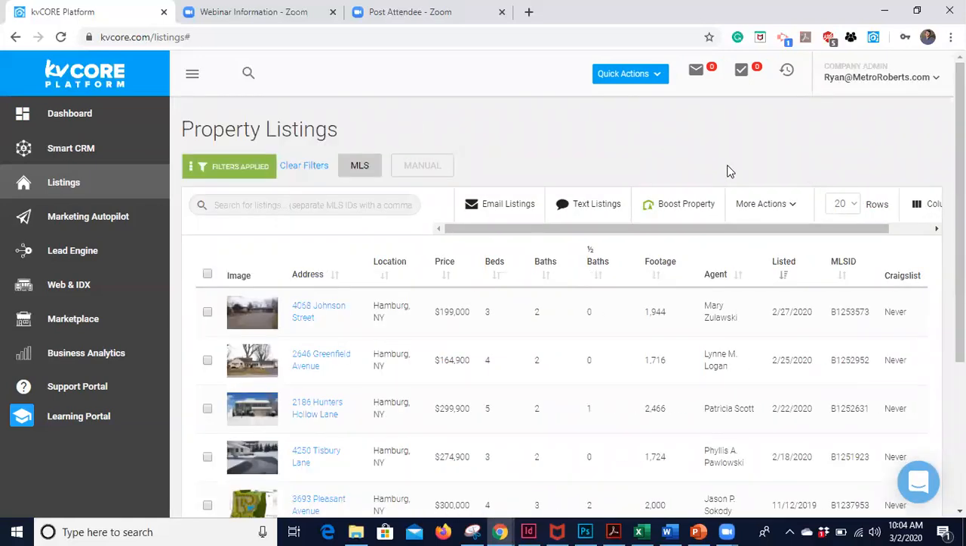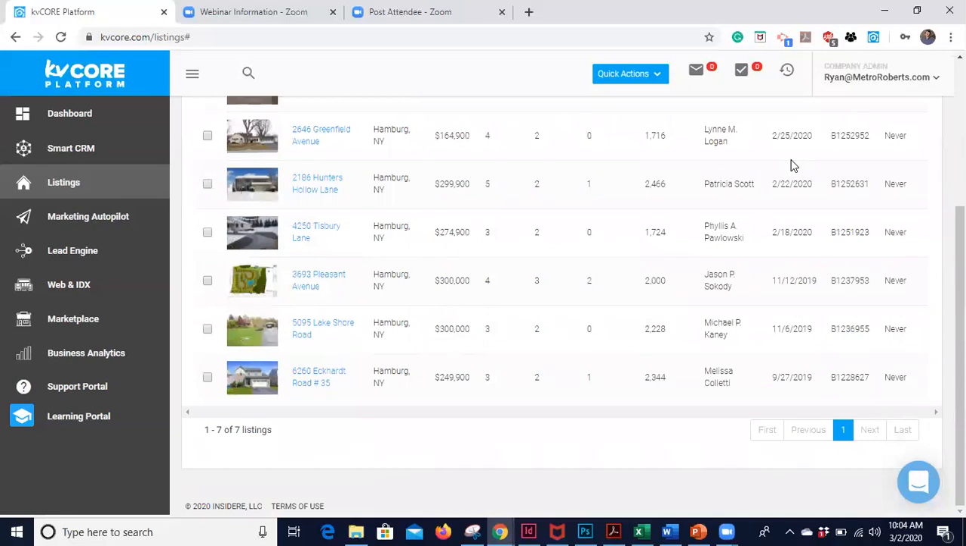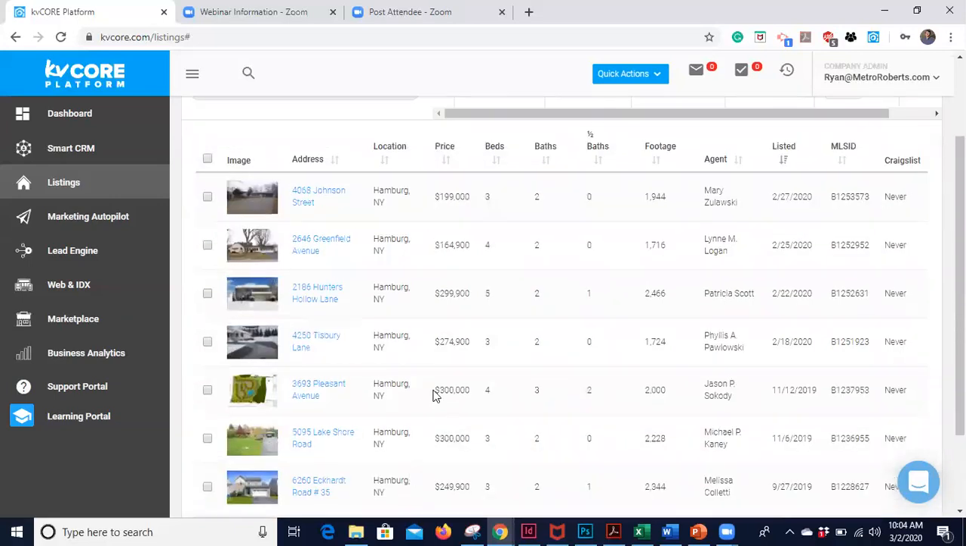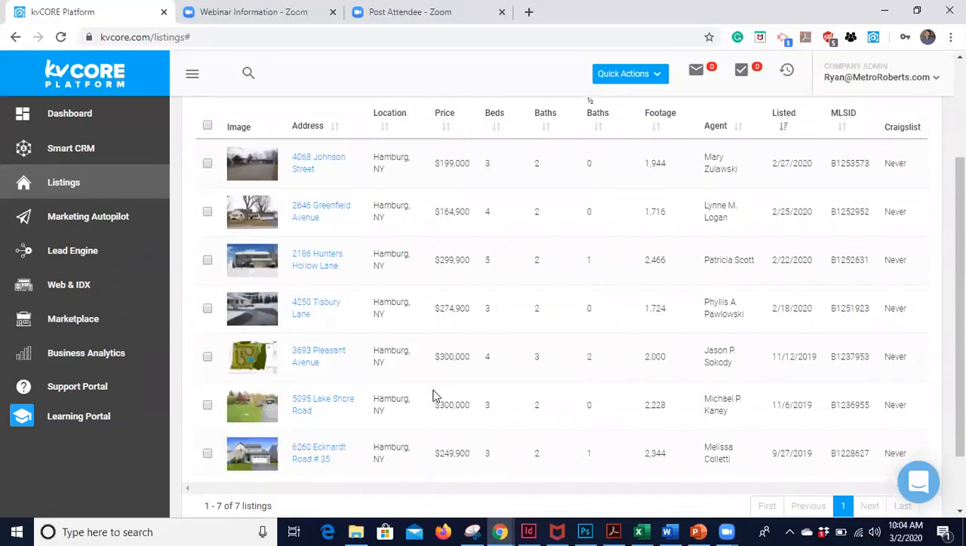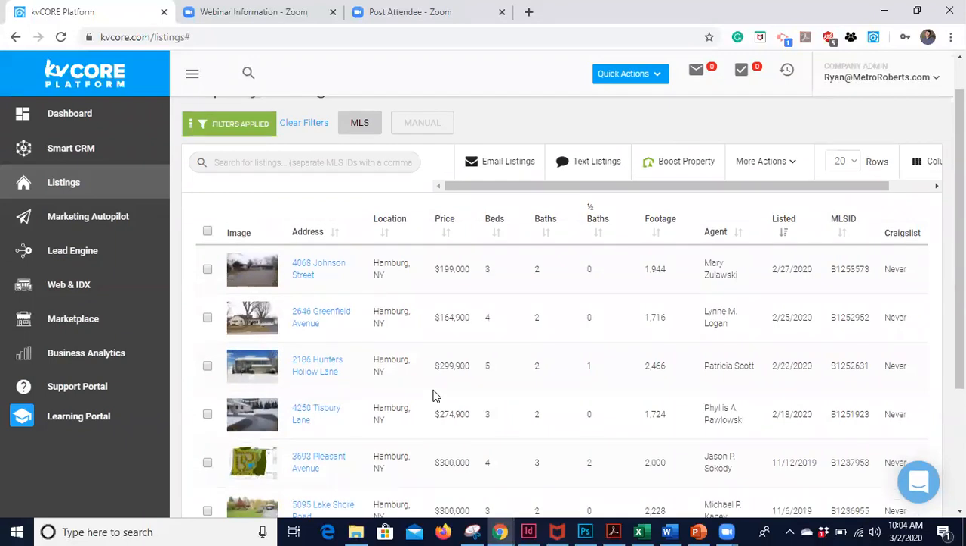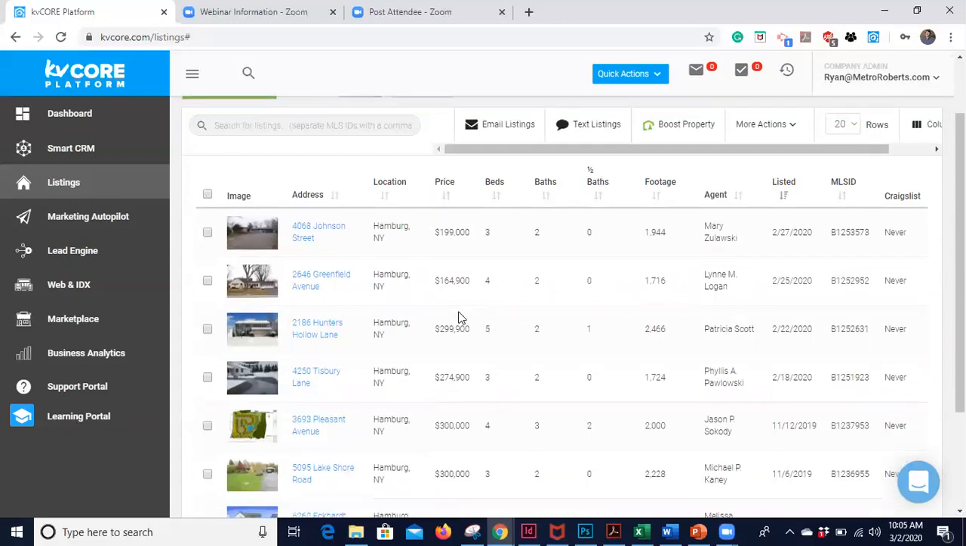Anyway, here's what we got. We had 7 listings that appeared in the criteria that we just created. So what you can do is just select all here, or you can go through and see, okay, this one they really probably won't like.